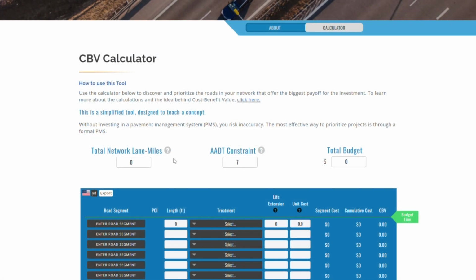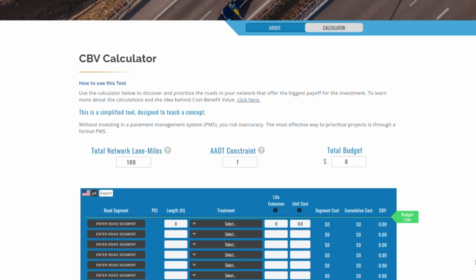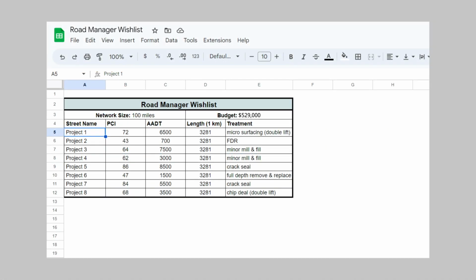Like most calculators on roadresource.org, I'll start by entering my network size in lane miles, or kilometers. Modify currency and units of measure by clicking on the units in the top left. The next input constrains the impact of AADT, which is the average annualized daily traffic. For some networks, AADT can be a large number, given population and commuter volumes, and for other networks, it's relatively small. Having the ability to modify this factor allows networks of all sizes to use this calculator and compare scores on similar scales. We'll elaborate more later, but this factor does not have any effect on the prioritization of projects. It simply constrains the bounds of our scoring system for easy reference across networks.